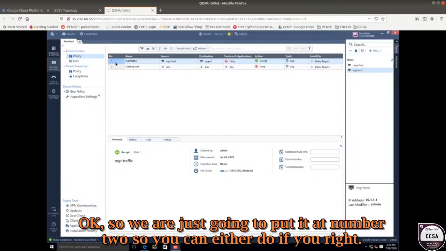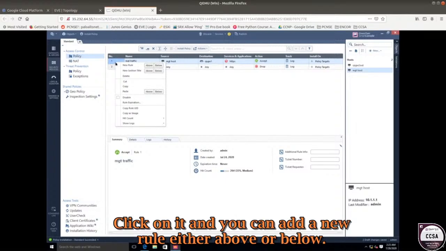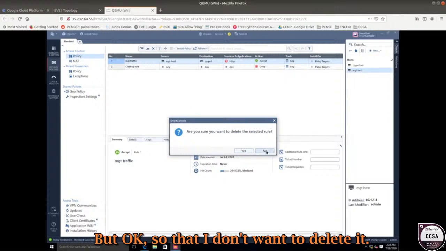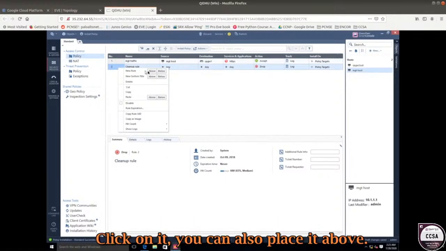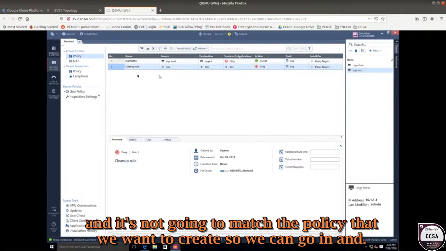So you can either do, if you right click on it, you can add a new rule either above or below. It doesn't really matter, but cancel that. I don't want to delete it. And if you want to do it from the cleanup rule, if you select the cleanup and right click on it, you can also place it above. You don't want to place it below, because otherwise everything is going to be matched on the security policy and it's not going to match the policy that we want to create.